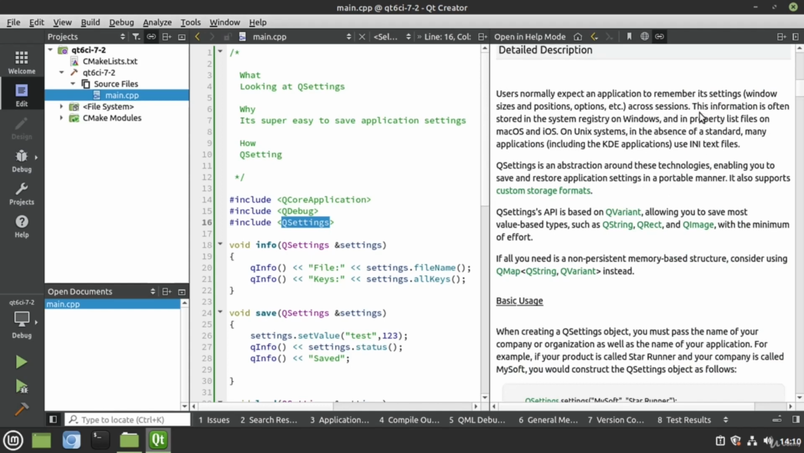And even in the documentation, it says this information is often, notice the keyword often, stored in the system registry on Windows, but doesn't mean it's always stored in the system registry. And in the property list files on Mac OS and iOS, and on Unix systems, in the absence of a standard, many applications, you notice how it's doing all these. It could be this, but it could be that. When in doubt, you're going to want to fully test this for the operating system you're deploying on, because guess what? Even in the documentation, there's a lot of confusion about where this thing's going to actually end up.